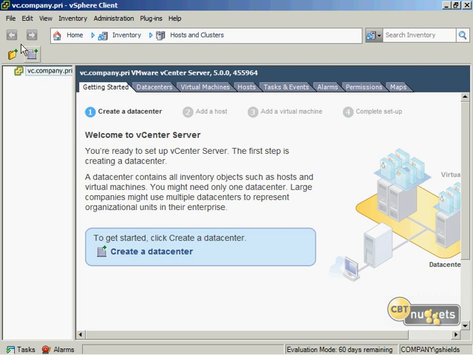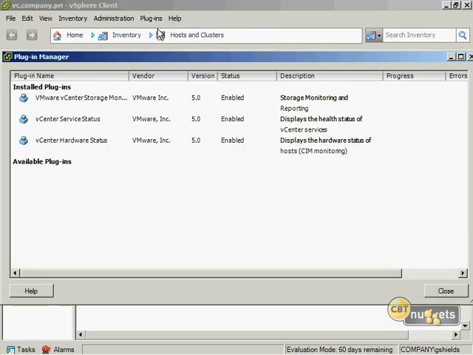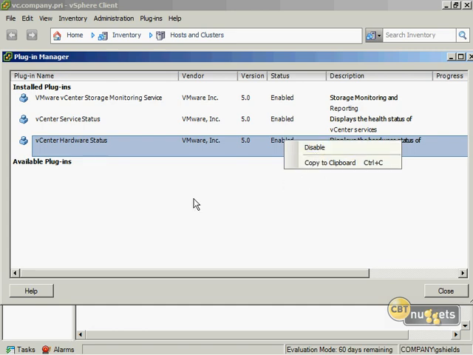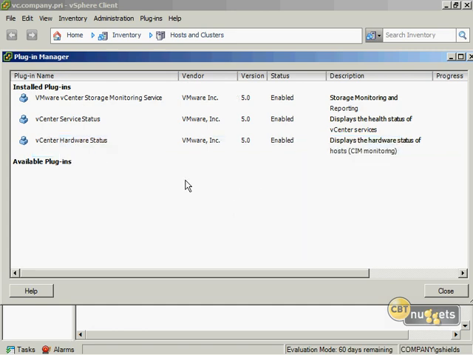The one thing I do want to make you aware of is this plugins node up here. If I click and choose Manage Plugins, you'll see the different plugins that are available and installed for this server. Now, 3 are installed by default and are ready to be used: the Service Status, Hardware Status, and the vCenter Storage Monitoring Service plugins. A little bit later on, we'll be working with some different plugins that we'll need to install and make available, which we can do by right-clicking and choosing the options to enable them and install them. But for right now, we've got these plugins ready to go, and there's really nothing to look at at this point.